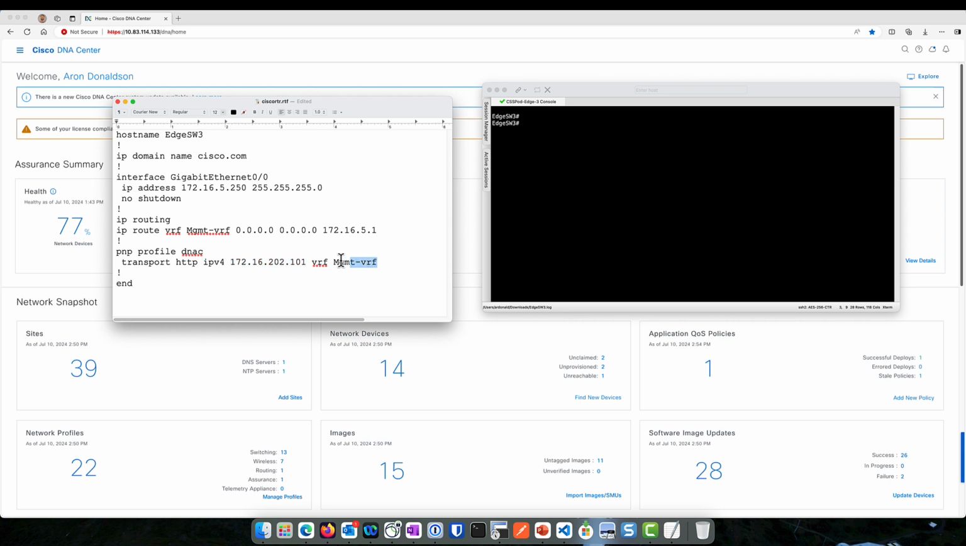Also, an important note here: I have to specify the VRF in this case because I'm using the Gigabit Ethernet 0/0 management interface. If I were using an in-band VLAN like VLAN 1 or 10 or 100, I would not have to specify this VRF because we would probably be using the global routing table. So that's the simple Bootstrap configuration file. There's really not much to it.